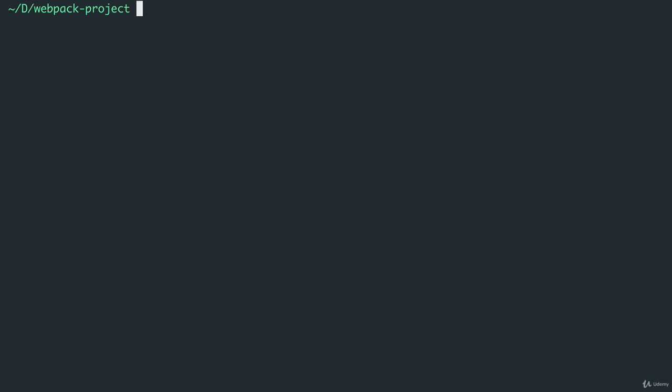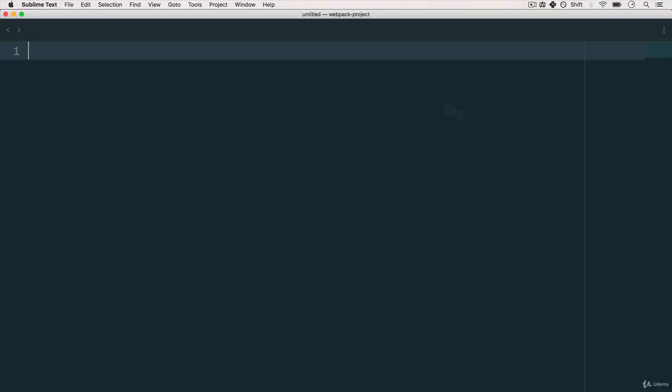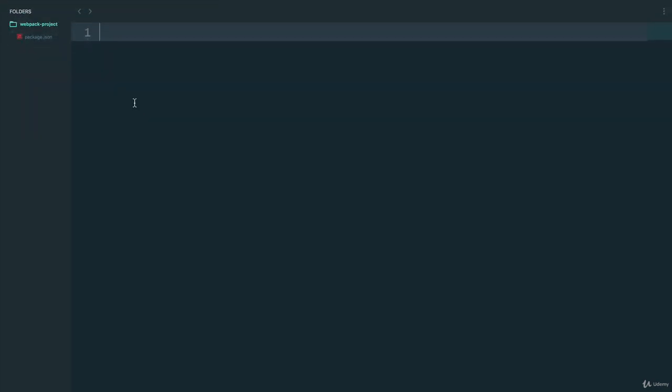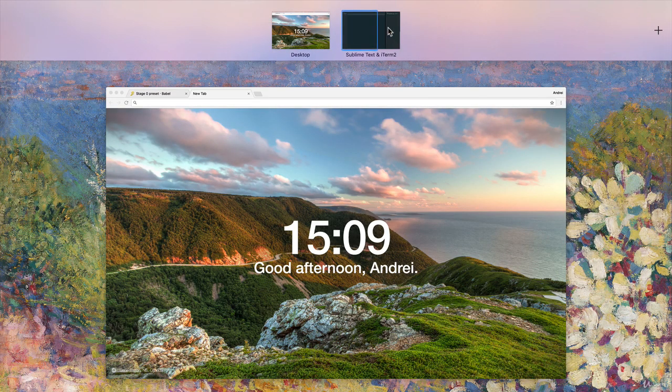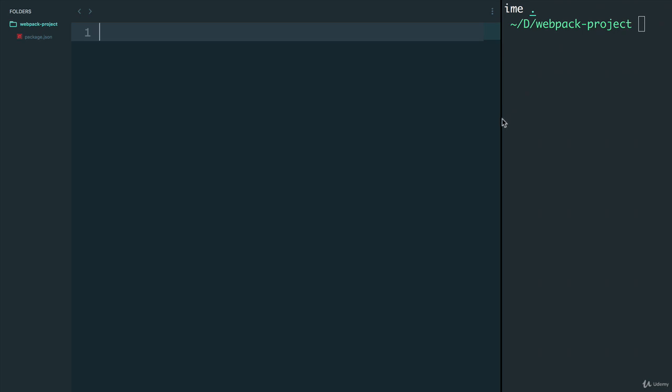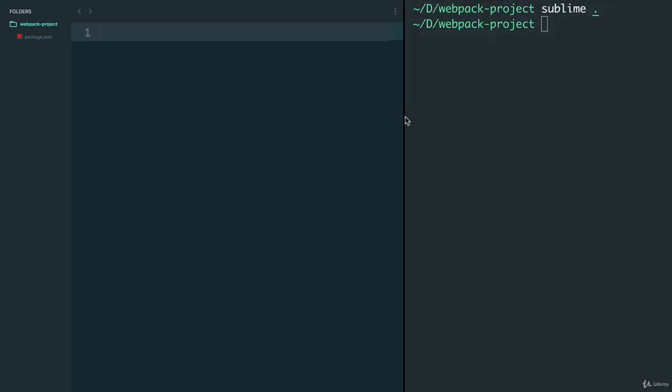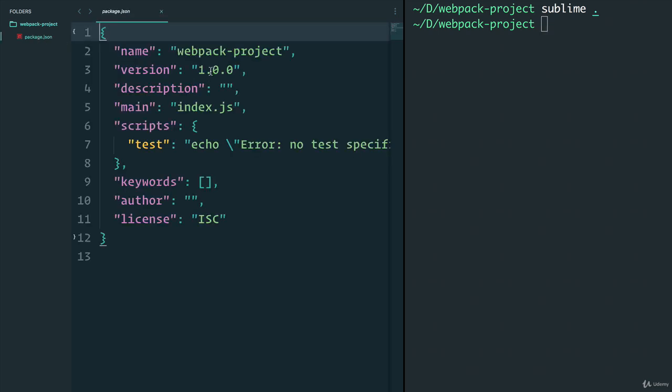And now let's just open up the project to make sure that we have all the files that we need. I use Sublime, but you can obviously use whatever text editor you choose. And let's make the screens nice like this together so we can see everything. Nice, perfect. All right, so we have our Webpack project with our package.json file. Not much in it for now, but this is a good start.